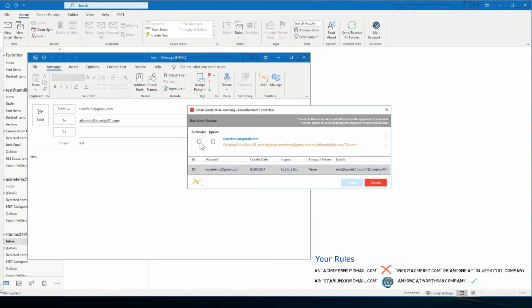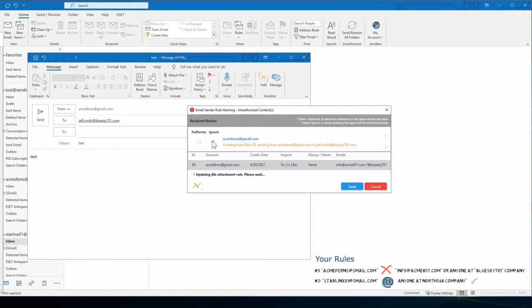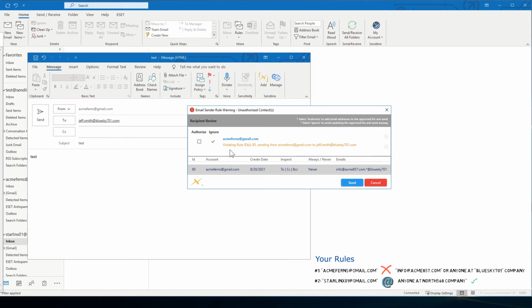If you click Authorize, Jeff Smith will be the exception to the bluesky701.com rule you created. If you click Ignore, you will be able to send this one time, or click Cancel, and change the account that the email should be coming from.